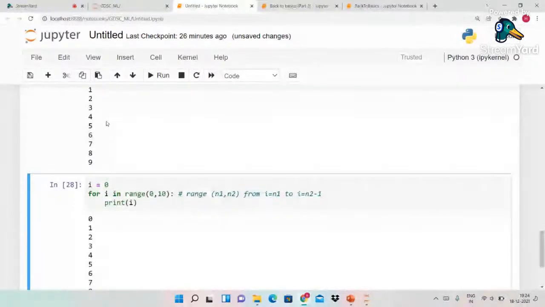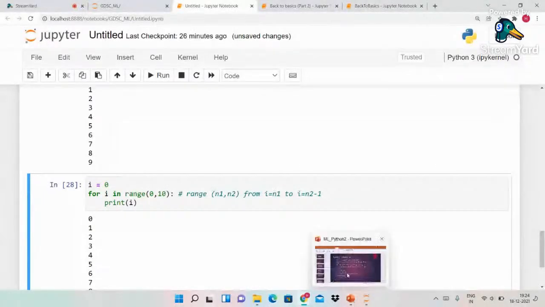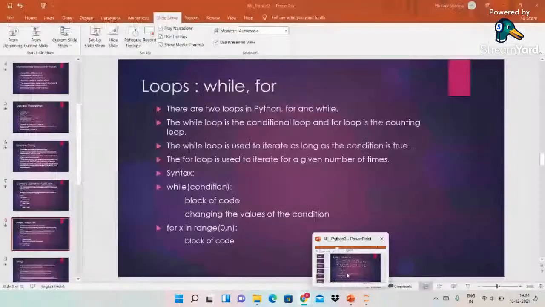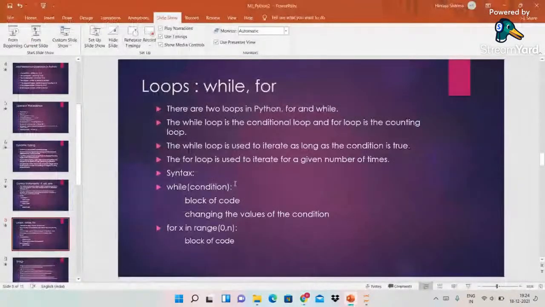One more major difference from C to Python is that in C we do have a do while loop, which is not the case in Python. We do not have a do while loop here. You just simply have while and for. But we can implement do while using while. Let us see how.